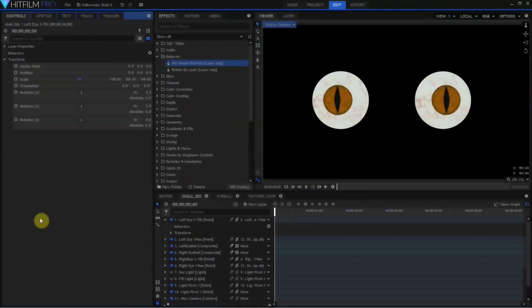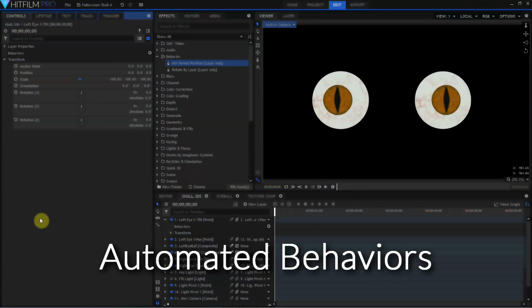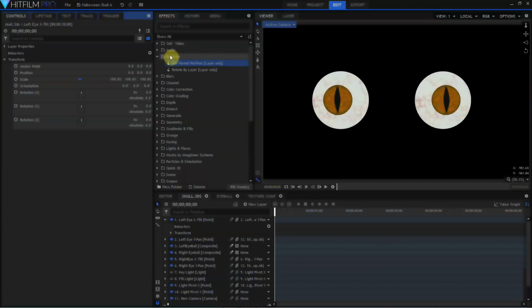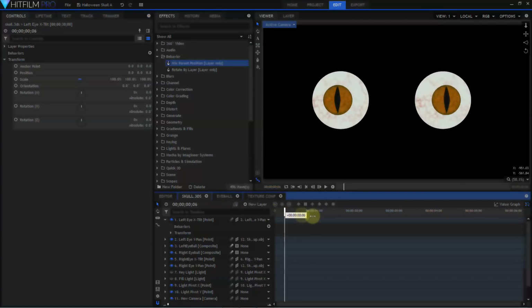HitFilm users have been asking for expressions for quite some time now, and with HitFilm 2018, we still don't have them. But there's an entirely new class of filter called behaviors, and right now there are only 2 of them: mix parent position and rotate by layer. But I'm certain the developers are going to add more in the future. So let's take a look at how we can use these behaviors.